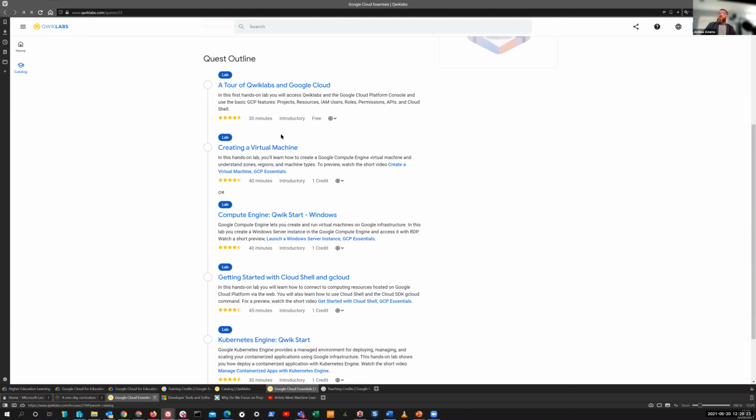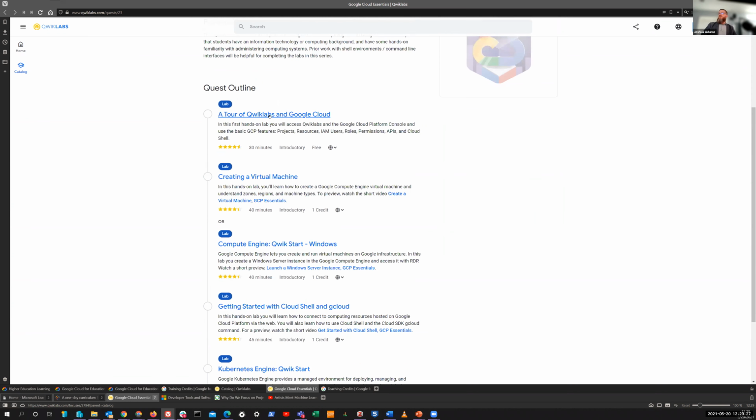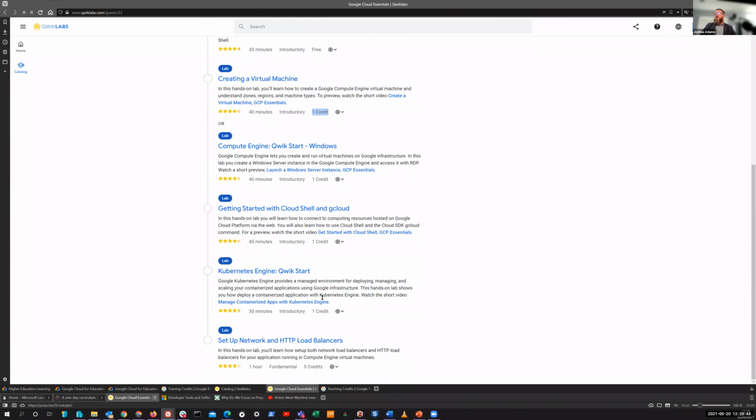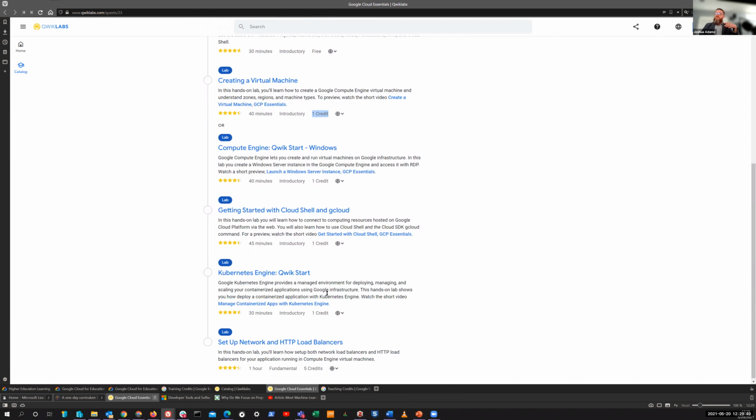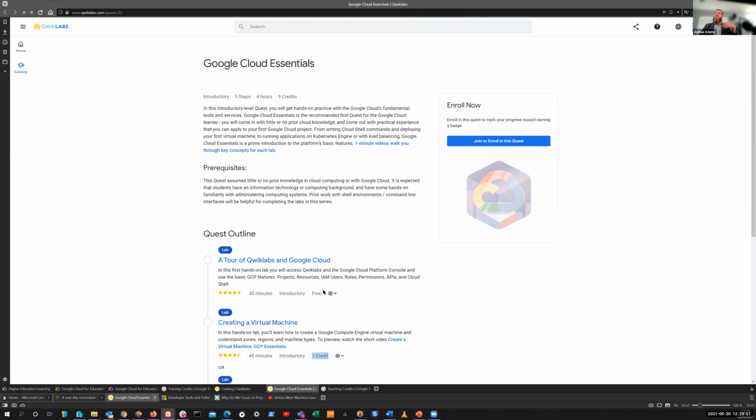So one that I might recommend everyone do is a quick tour. You see that in this particular one, it doesn't cost anything. It's free to set up. All of them will provide an idea of how much that particular lab will cost. In this case, it's a credit, and they typically go up in price depending on the type of resources that you're going to use.